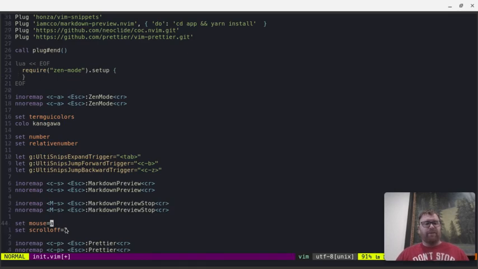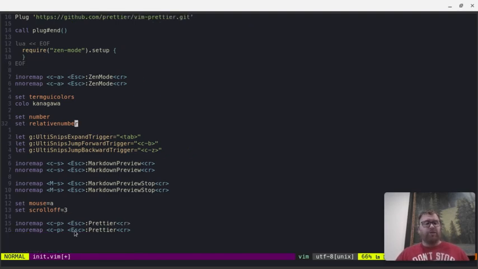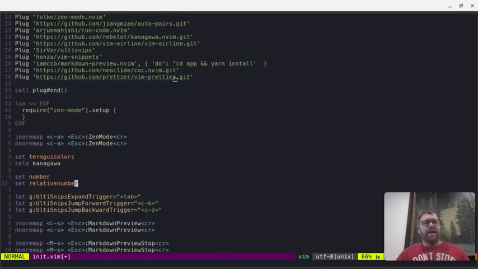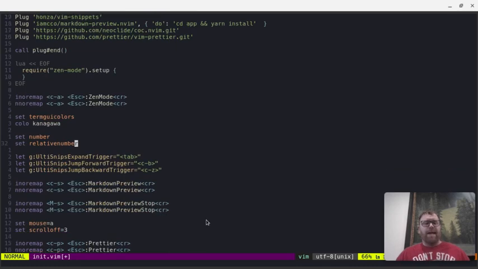I also have down here set mouse equal to a. That allows me to use the mouse to move around in case I want to. And then set scrolloff equal to 3. So when I'm creating the document, I don't have my line right on the bottom here. When I'm typing to the bottom, it's going to give me a little bit of space. Then Control P is going to run Prettier, which is one I have here. And that's just going to, once I export the document to HTML, format it.